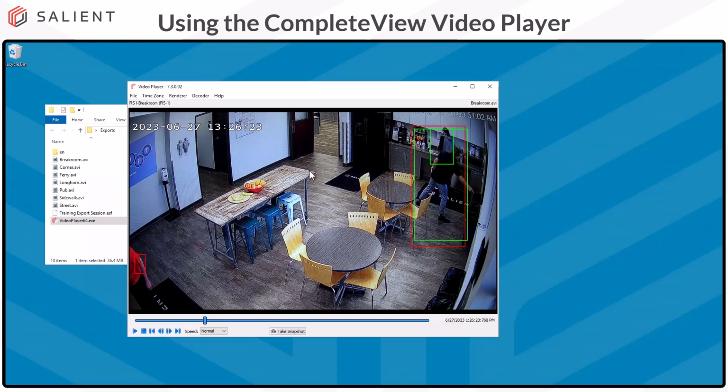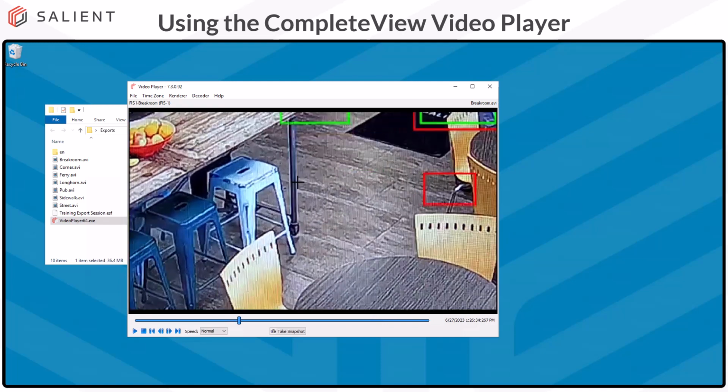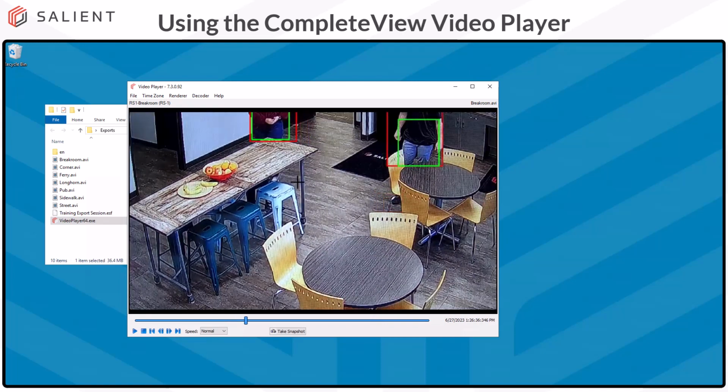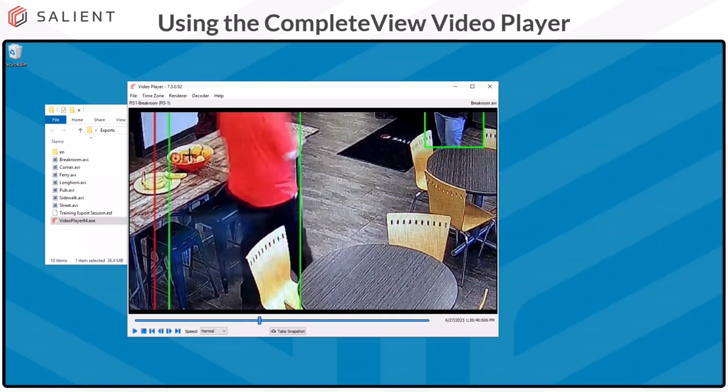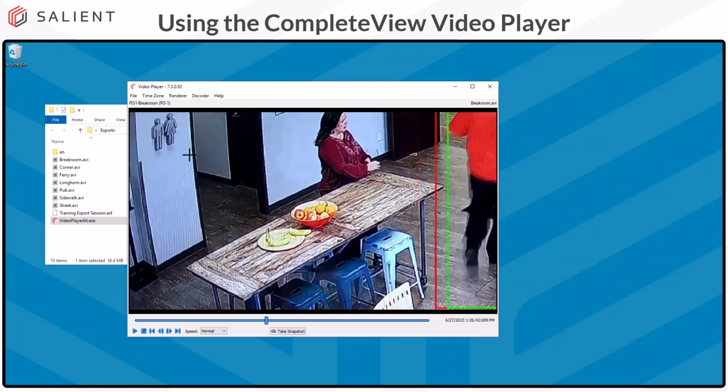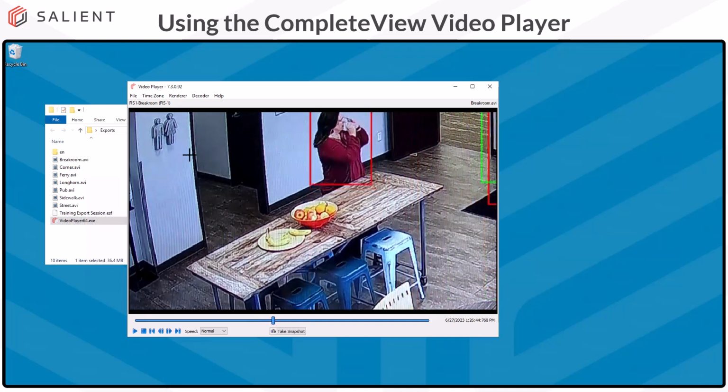I can also use digital PTZ in the CompleteView Player. To do that, I just click into the playback window, and my cursor will turn into a crosshair. And then I can roll my middle mouse button in to zoom in, out to zoom out, and I can click to center. So if I put my crosshair on this bowl of fruit on the table and click, it will center that bowl of fruit in my screen.